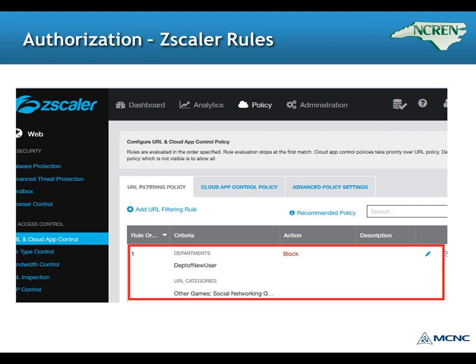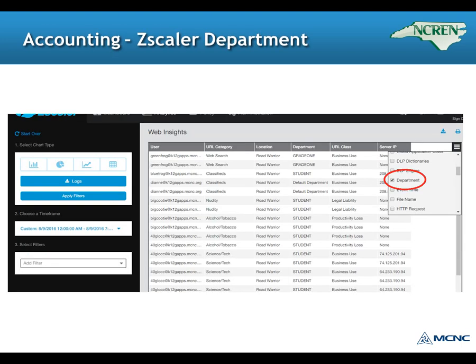So our first user has come in, they have a department, and you can see now where we can make policies based on department. So we add a rule, we want to block other games, we want to block social networking for anybody in that Azure department of new user. Okay? And accounting, okay?